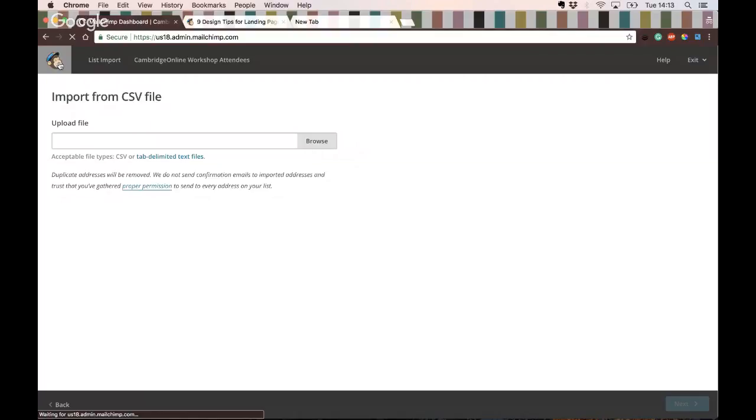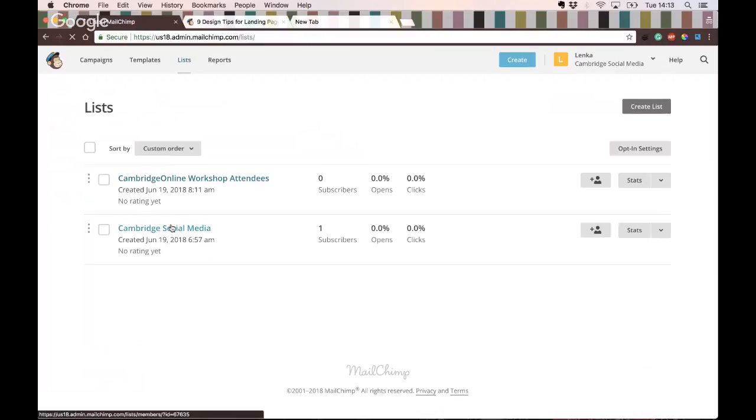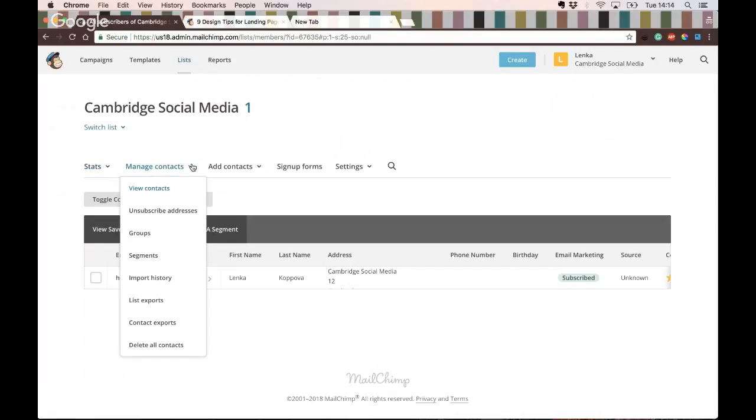So we will go back, and now we will see that we already have this list, and it has a subscriber in there. Then you can see that in the list you have lots of options in this particular tab. One of the tabs is stats. Once you've sent out some campaigns, you will be able to see the results. You can manage all the contacts. You can unsubscribe, and you can create groups or segments. You can always import more contacts in here, and you can also export this list.